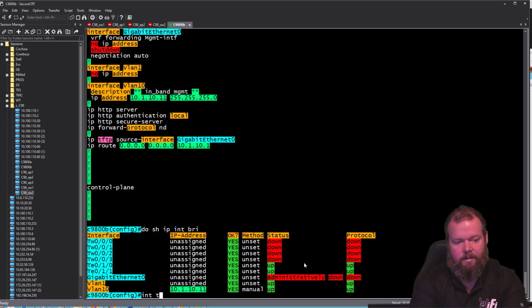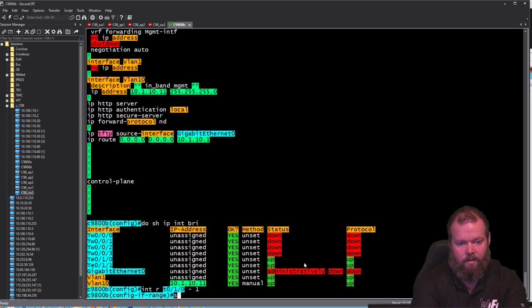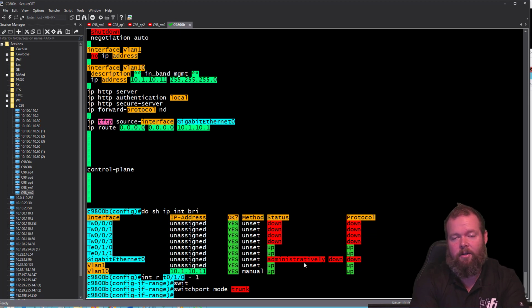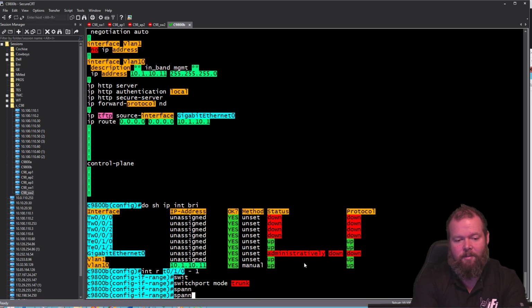So we're going to do int te0/1/0. I'm actually going to do this in a range command. We're going to do switchport mode trunk. And you'll notice on the 9800 wireless LAN controllers, there are no spanning tree commands, right? Because it's not a switch. You get some features like it's a switch, but it's not. This is a wireless LAN controller. It's designed to talk 802.11 and 802.3 and terminate on the wire or terminate in the air. That's really its main purpose, right?